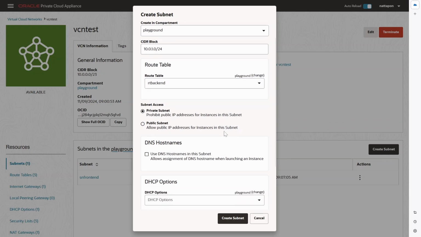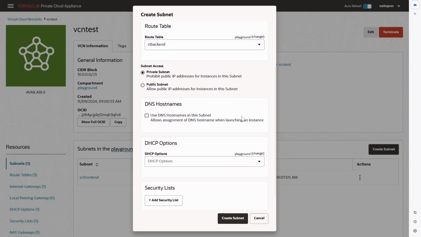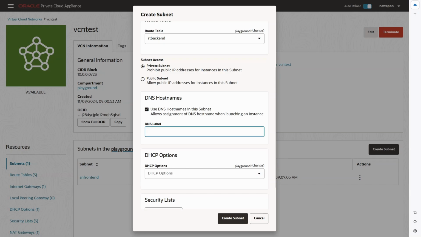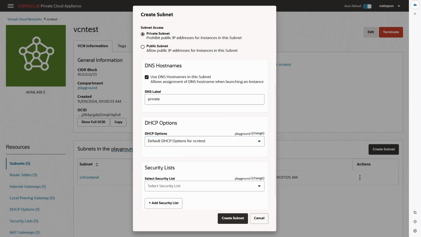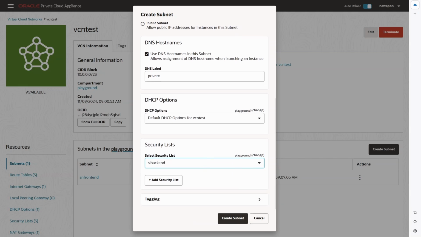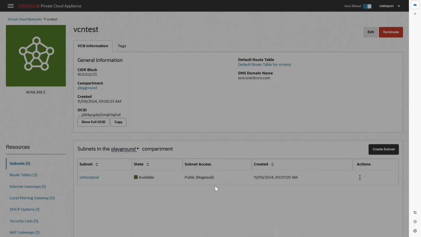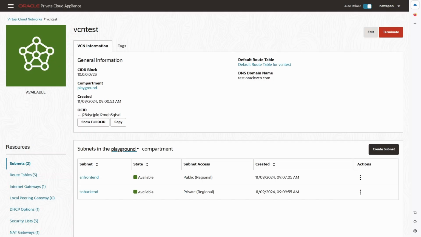This is important. You have to select private here. DNS label, I would like it to be private. I can use the same DHCP option, and for security list, we choose the backend security list and then create. Now our VCN is ready. Here's the VCN that we have provisioned. We use this CIDR block. Okay, it's in compartment playground, and we have two subnets.